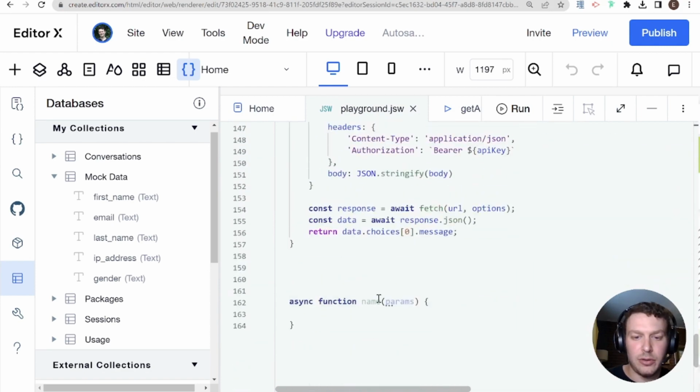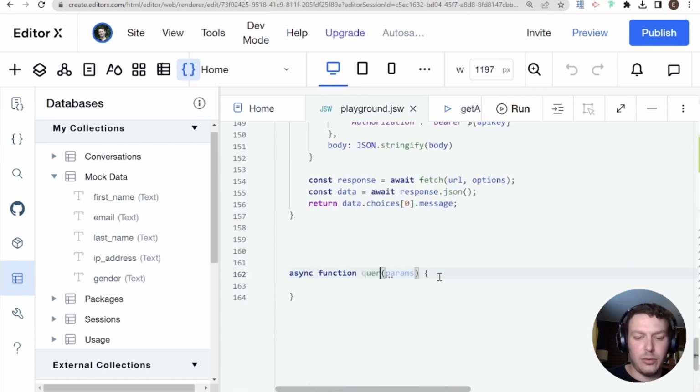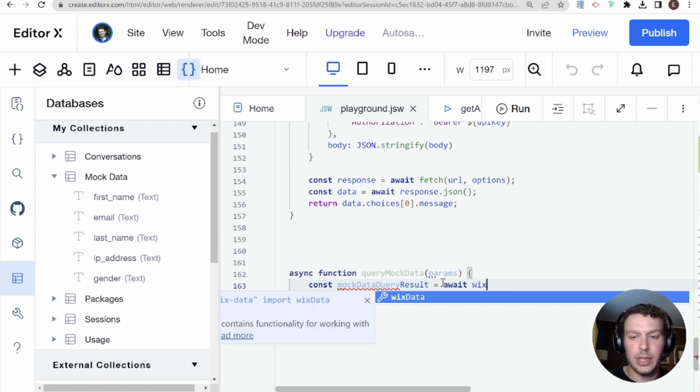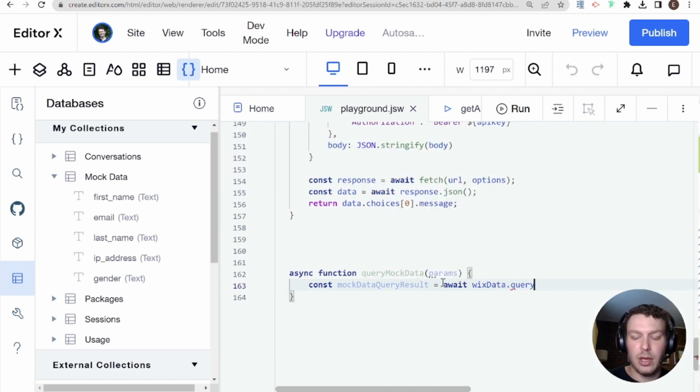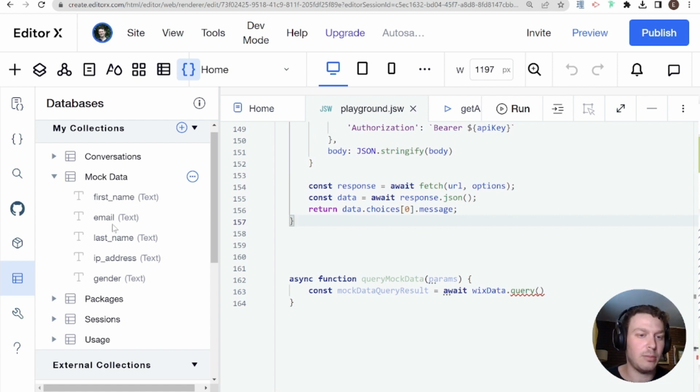And right over here, we're going to have query mock data. And this query mock data is going to take in some parameters, which we'll discuss in a moment. And we'll have here const mockDataQueryResult equals await wixData.query. And here is the question of what do we want to query? Okay, so we're going to want to query based on either first name or email or last name or IP address or gender.